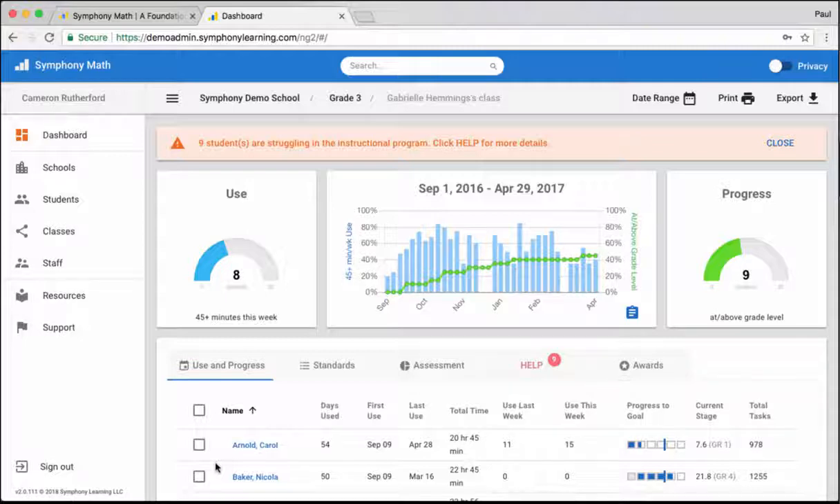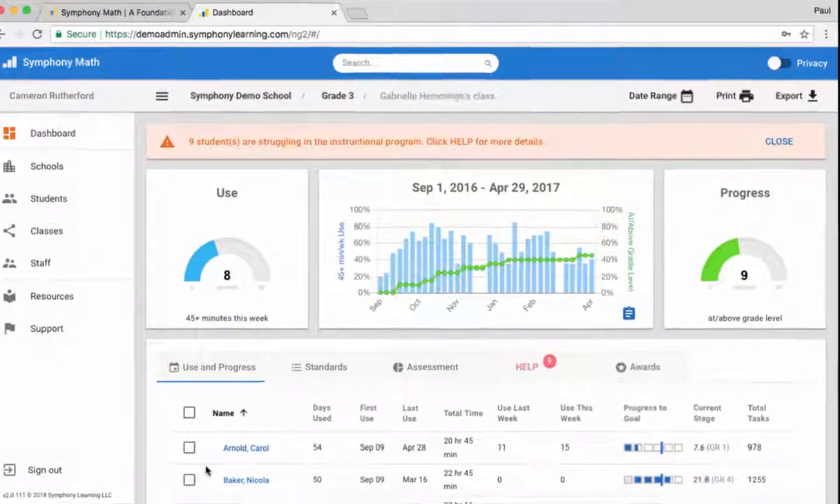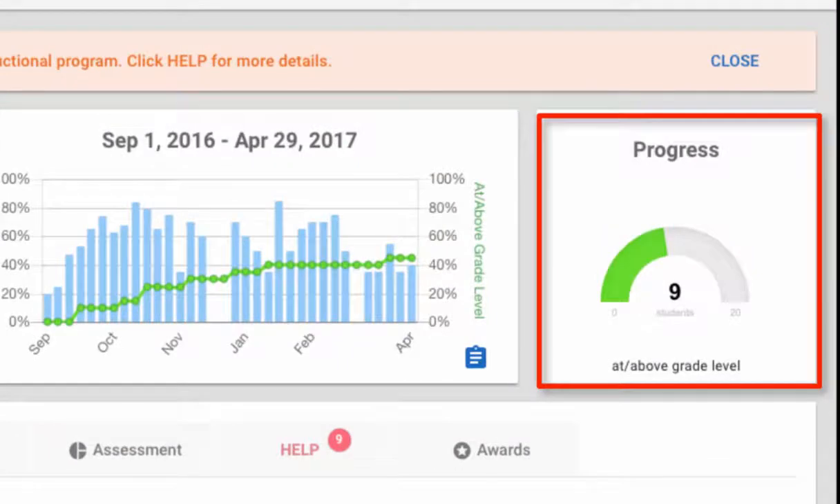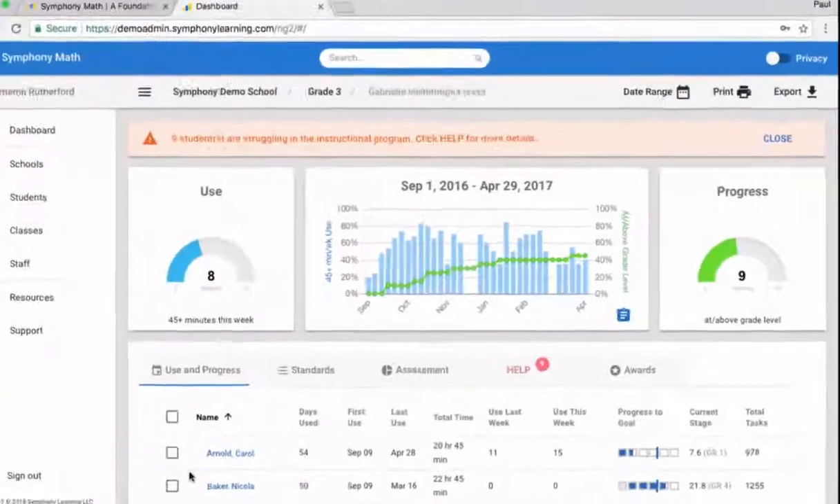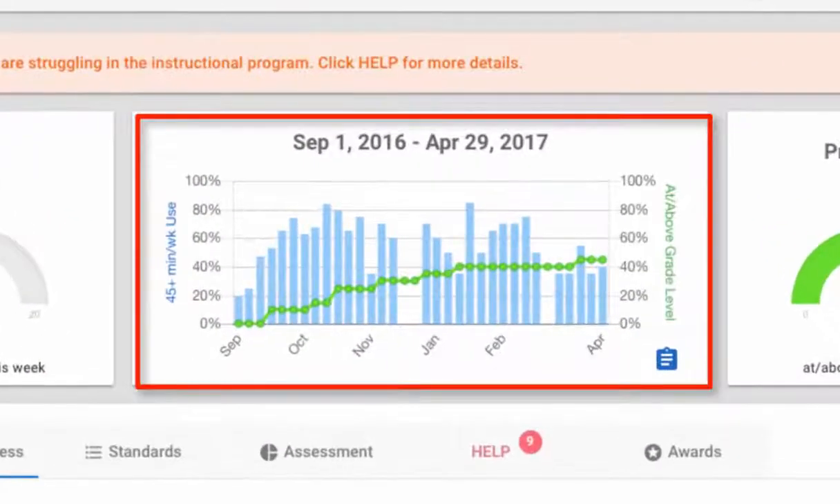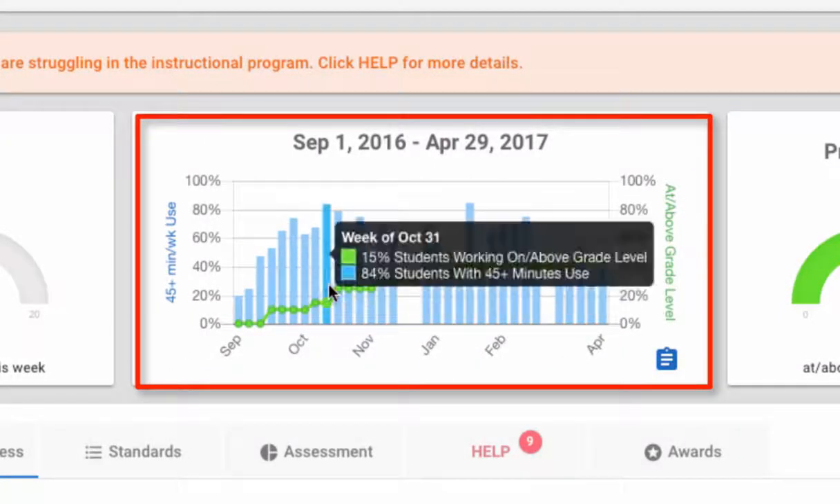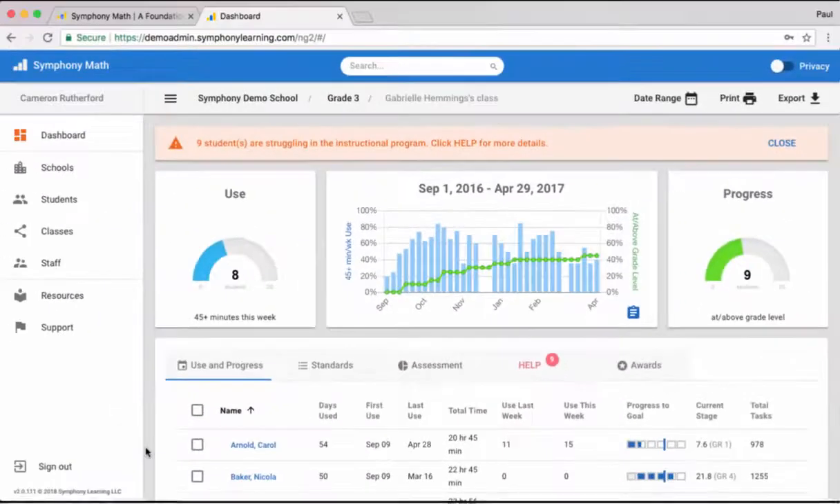The top graphs show the key metrics for success in Symphony Math: use and progress. The blue gauge on the left side shows the number of students in your class that have used the program for at least 45 minutes this week. The green gauge tracks the number of students that are currently working on or above grade level in the Symphony Math curriculum. This chart shows use and progress throughout the time period selected. You can roll over each bar or green dot to get more information about that week of use.